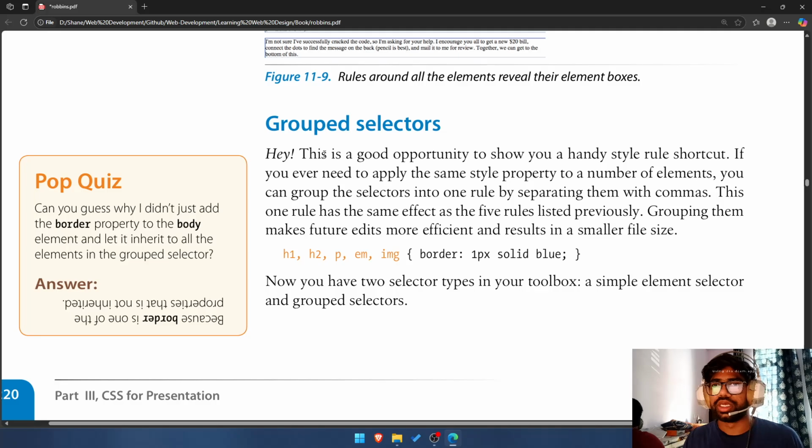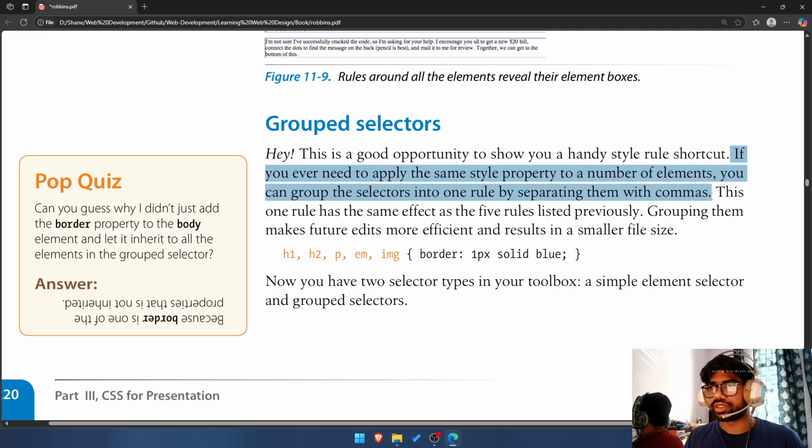Grouped selectors. This is a good opportunity to show you a handy style rule shortcut. If you ever need to apply the same style sheet property to a number of elements, you can group the selectors into one rule by separating them with commas.